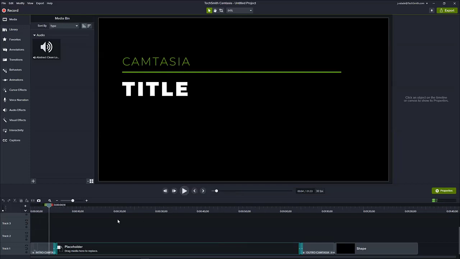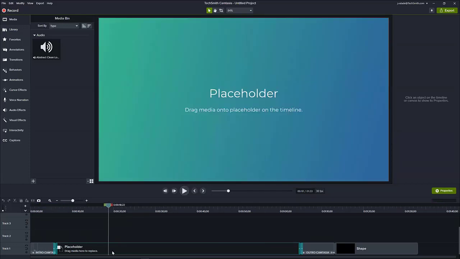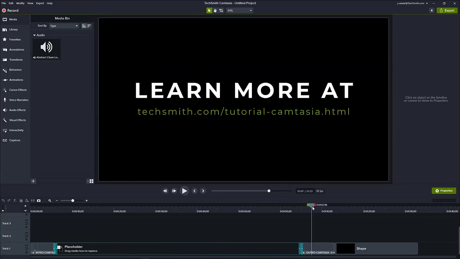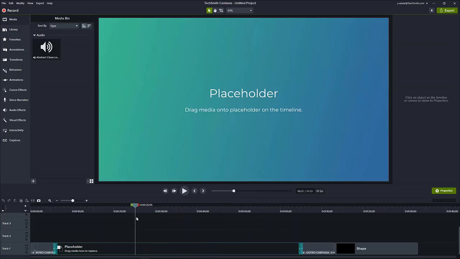That says Camtasia and title. There's a placeholder piece of media here. And then there's an outro that tells you where to learn more about our products. So the question is the placeholder length, right? As well as what is ripple replace. Let's talk about both of those.